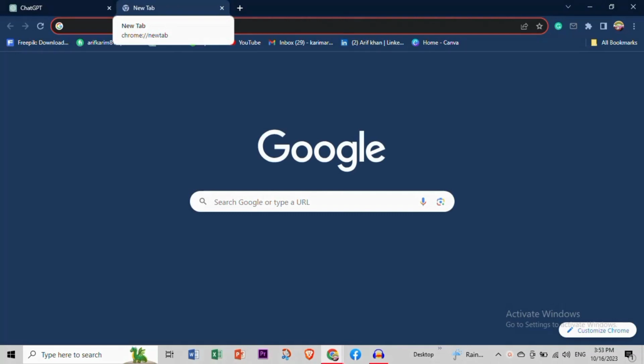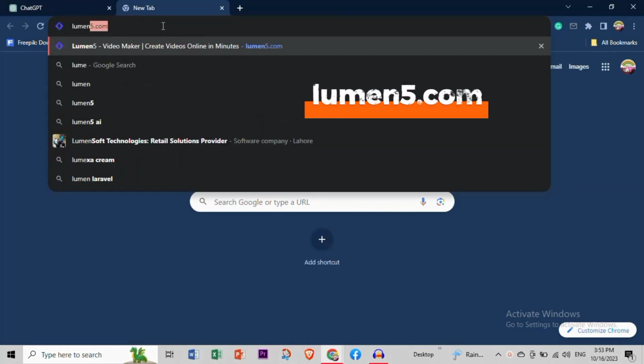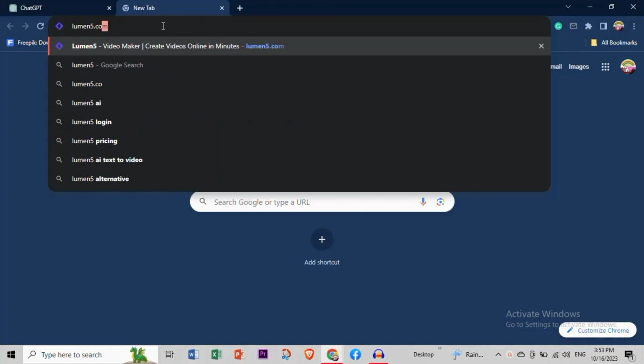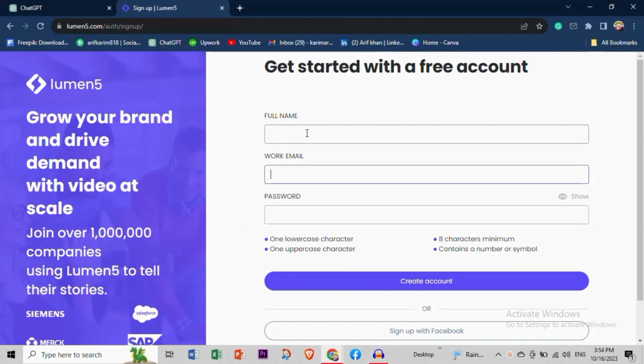First, open any web browser and type lumen5.com. The first thing you need to do is sign up for a free Lumen5 account. If you already have an account, then log in. Click on Sign Up for Free and fill in the credentials to create a free account.